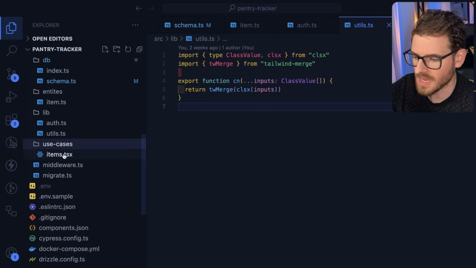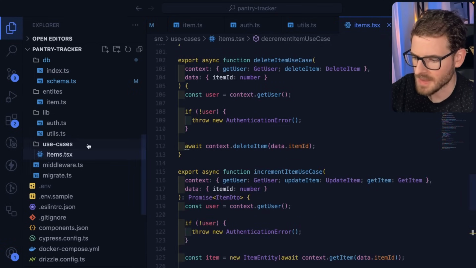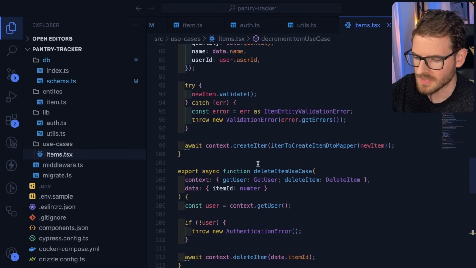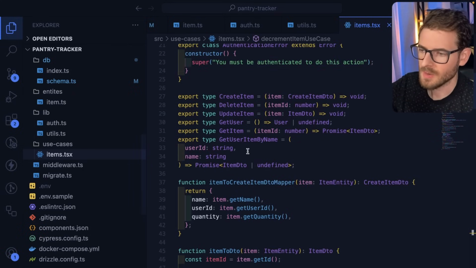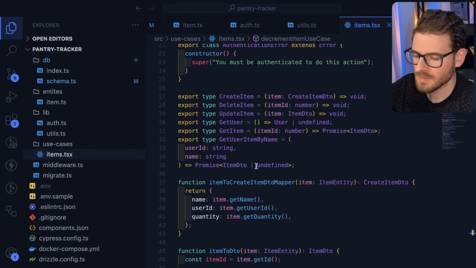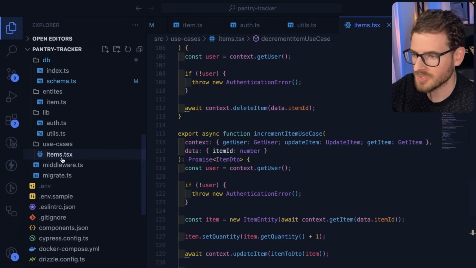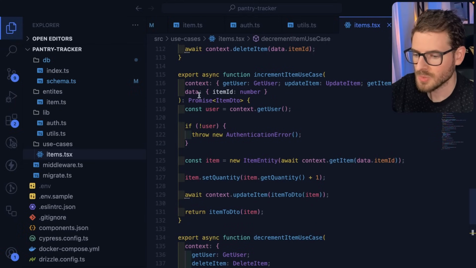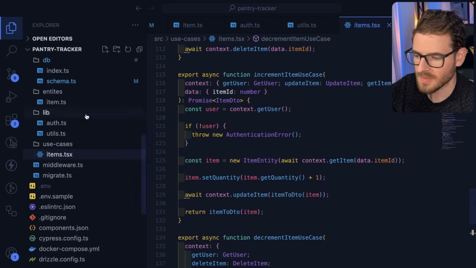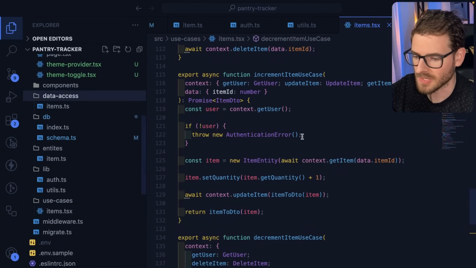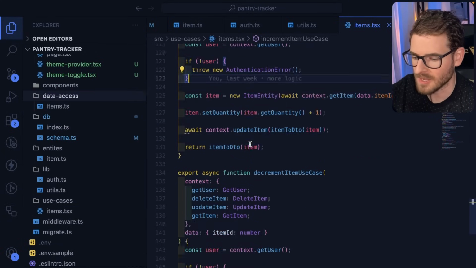And then I have a use cases directory. Again, I may split this up into separate files because it's starting to get a little bit unwieldy. But for the items, whenever someone wants to do something with items, such as create an item or remove an item, I have these use cases that we call, which use the domain entities and also use persistence methods coming from the data access directory to do what needs to be done to increment an item, decrement an item, etc.